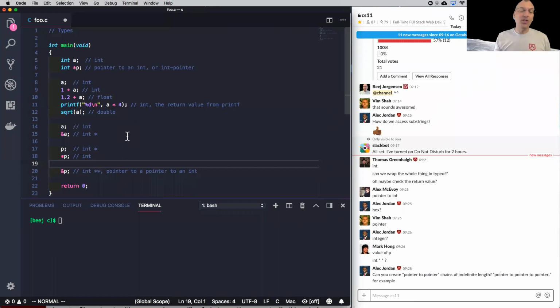With a regular pointer, you can change what it's pointing at. You can change the value that it's pointing at, I should say. But if you have a pointer to a pointer, you can change it to point to something completely different.